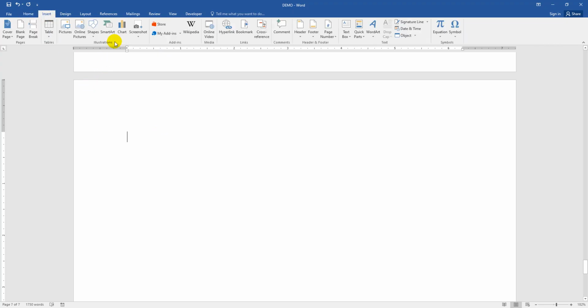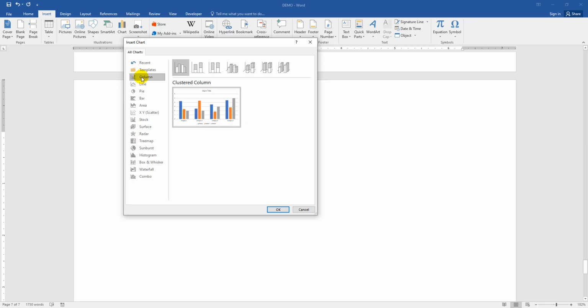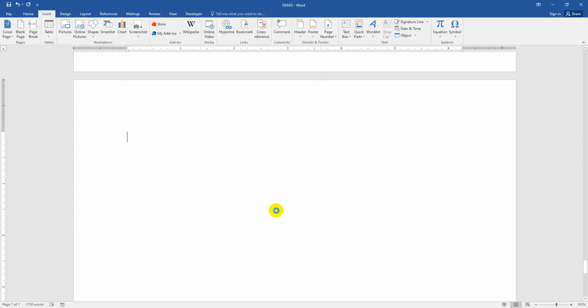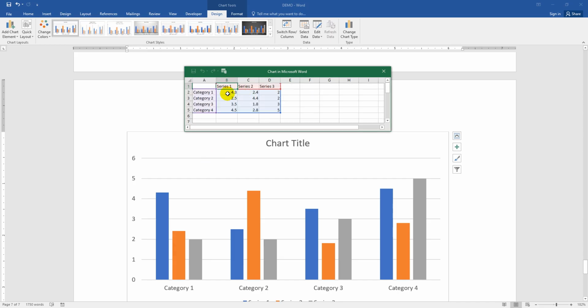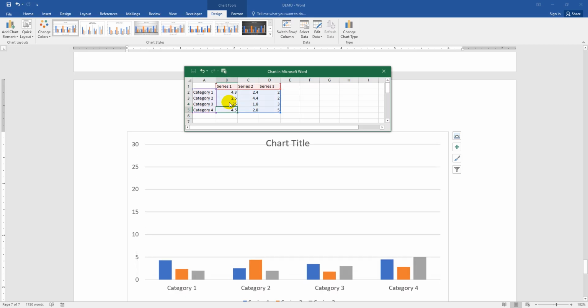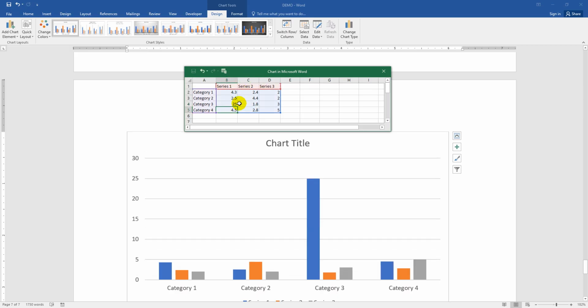Go to the Insert menu, click the Chart option. Then we can see here the column chart. Otherwise you can insert any chart here. Select the chart and click OK. Then we can see here the chart data. You can edit any data like the number, anything. You can edit this.